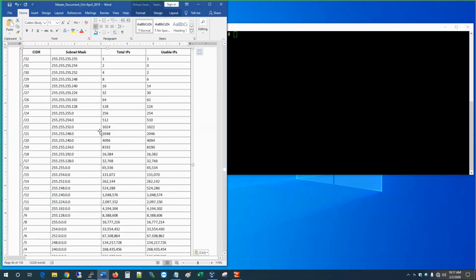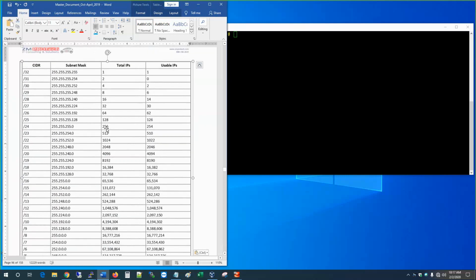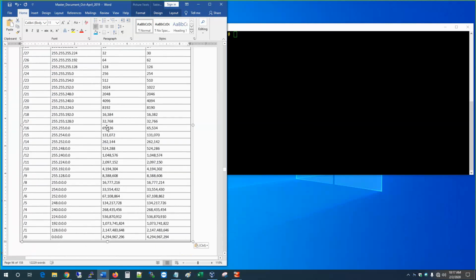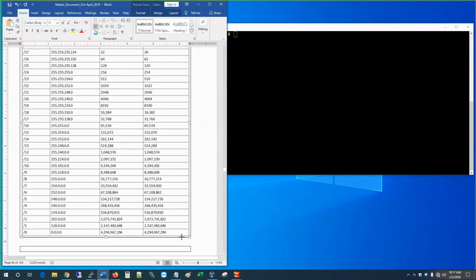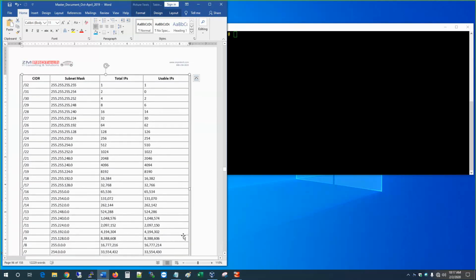Okay, so the subnet mask is the base where you would have it; it will define how many addresses you would have in that subnet.